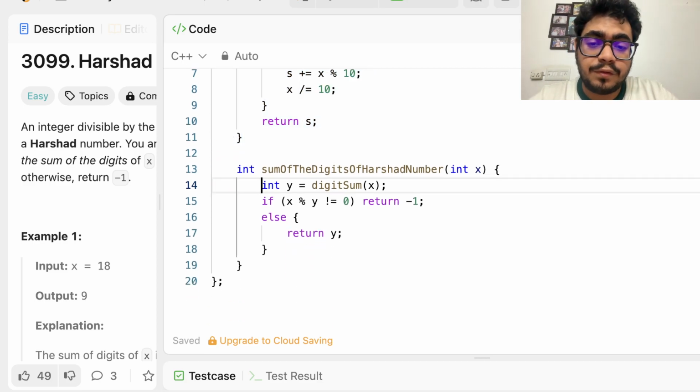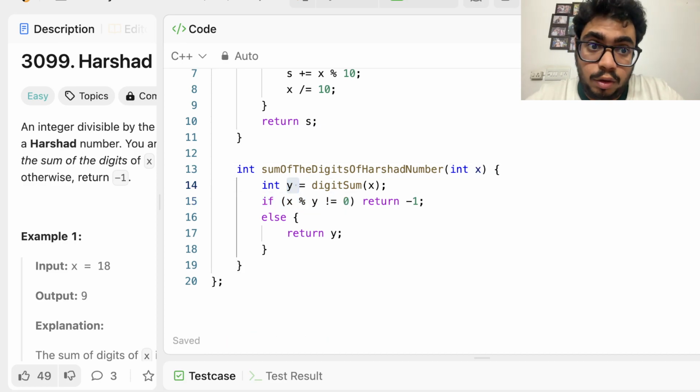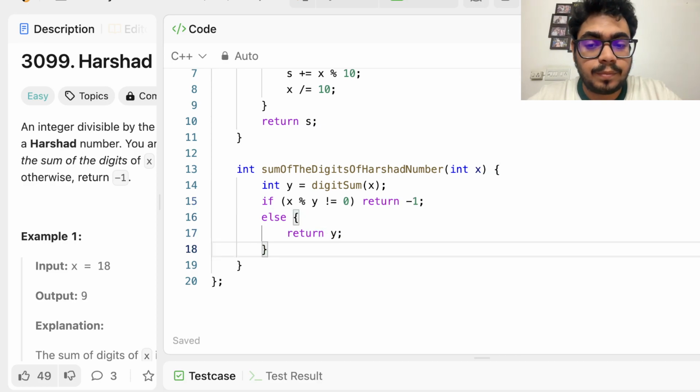I have got this sum into my element y, and now I've checked if y divides x perfectly. How do we check that? Using modulo. If x modulo y is not equal to 0, that means it doesn't divide, so I'll return minus 1, otherwise I'll return y. So that was the simple idea of solving this first problem.